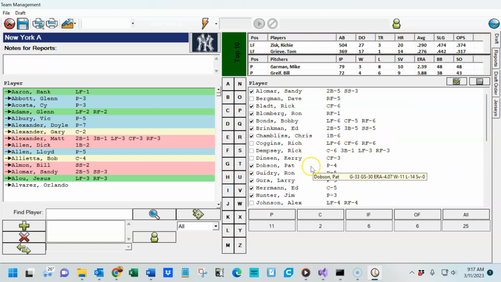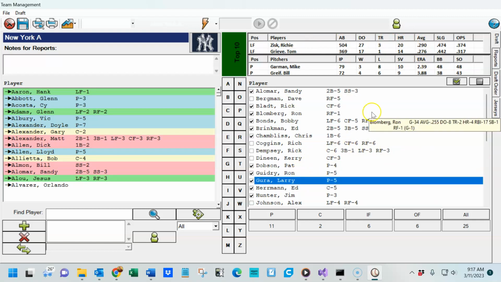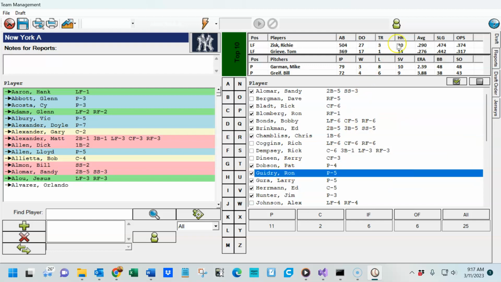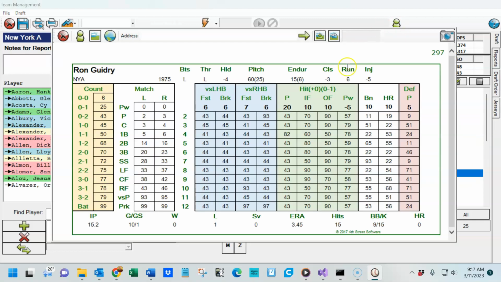So let's take a look at Larry Gura, better yet Ron Guidry. Click on the player display button up in the corner, and you can see it's changed a little bit even since the last update was released a couple weeks ago.